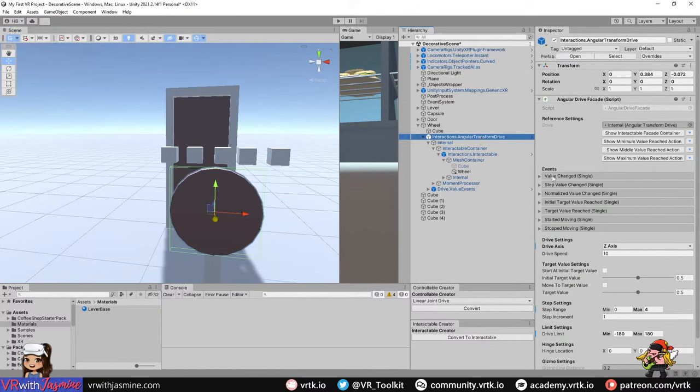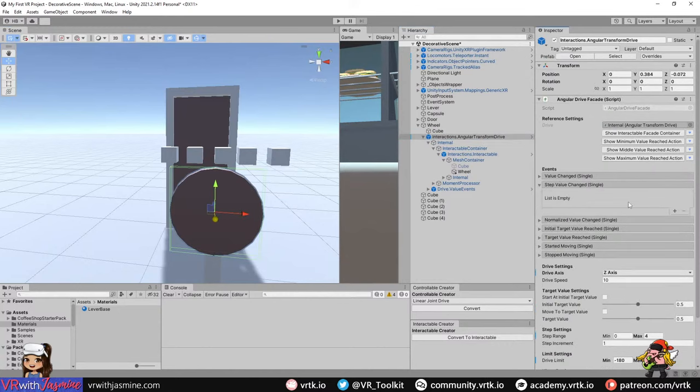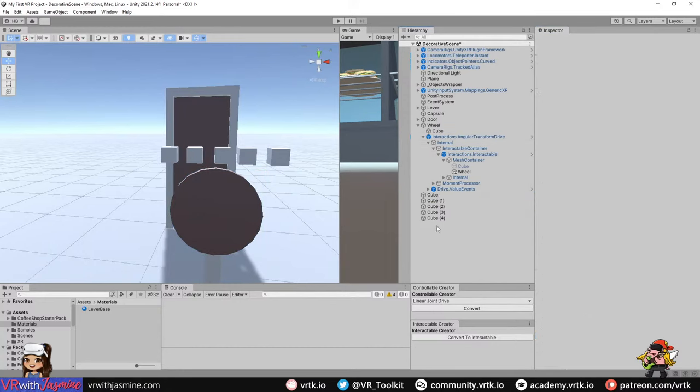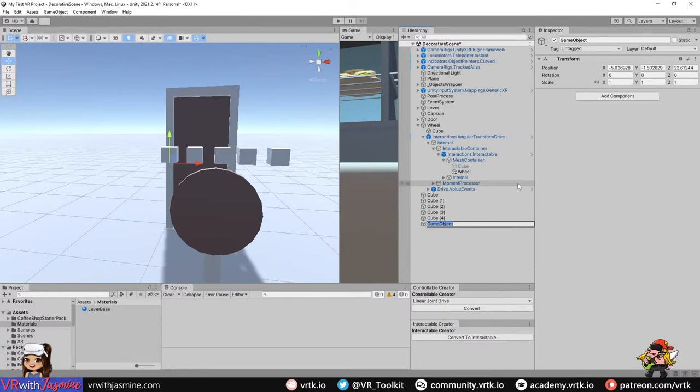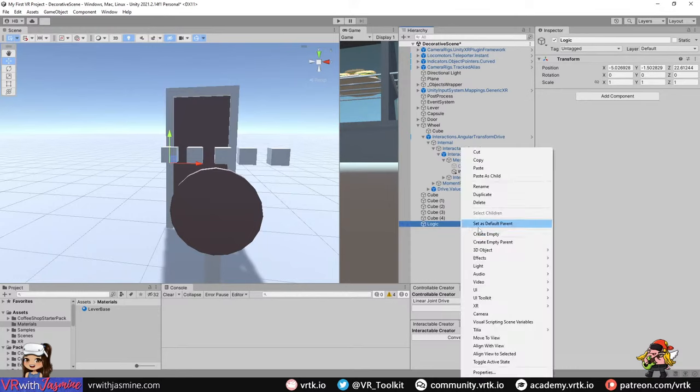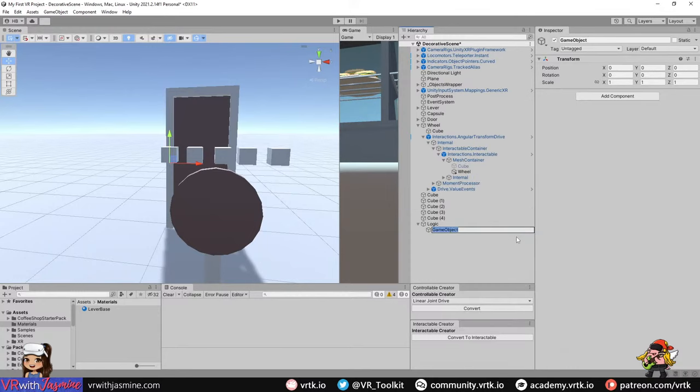So when the step value changes, it actually exports a number for us of what that step value is. Now, there's a bunch of ways we can do this, but we know that number comes out. So what we could do on each one of these cubes, actually, let's create a logic thing here. So logic, and then in here we're going to have five logic bits. So we're going to have cube logic.